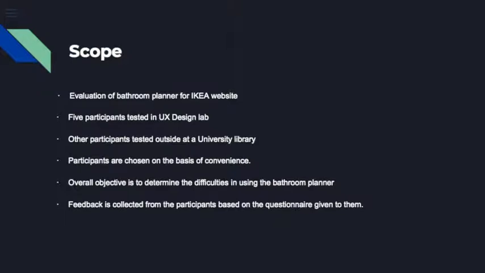The overall objective of performing these tasks is to determine the possible difficulties the users experience when designing the bathroom planner of the IKEA website. Testing all different users will help in recognizing the complexity of the tasks, and the findings will help in improving the experience of the IKEA website. Assessing the effectiveness of all the tasks will help in determining the quality of the website.